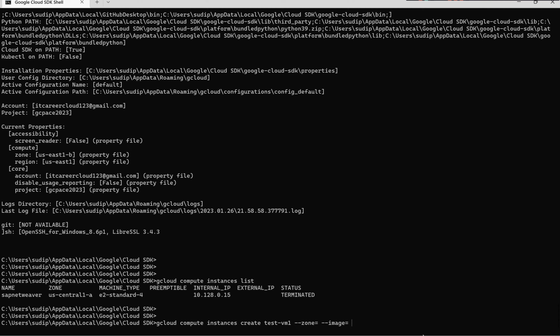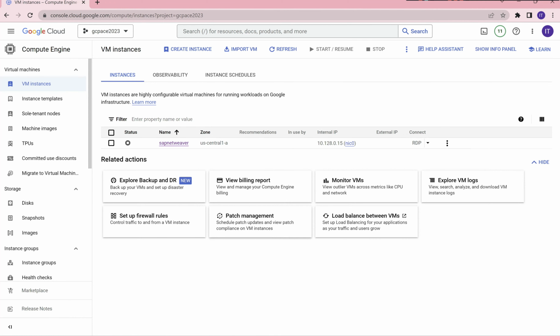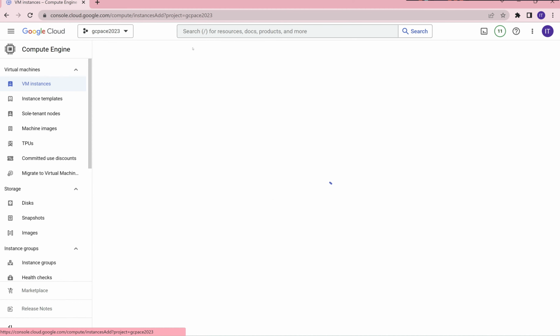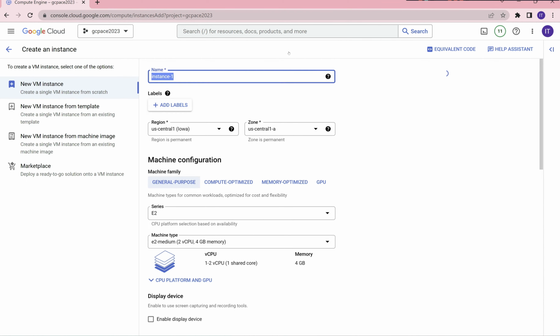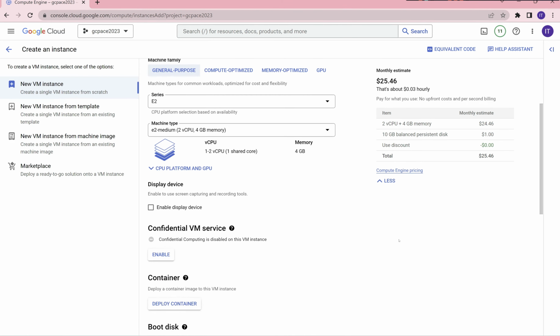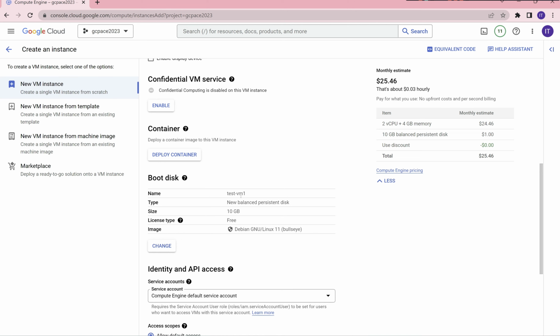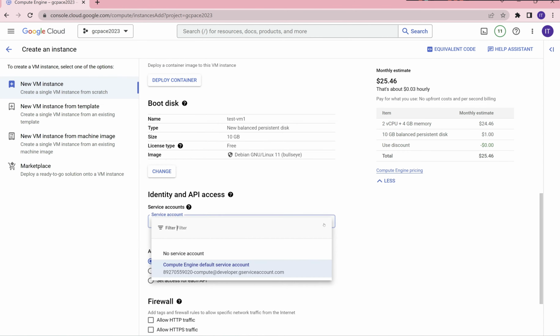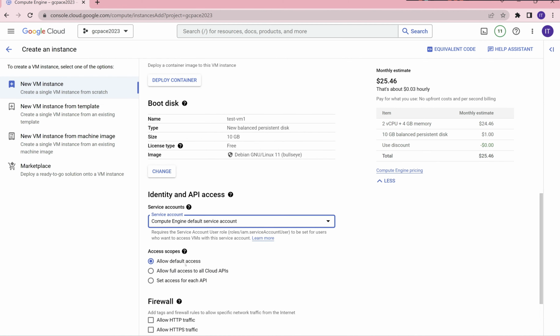If you want the command, go back to the console and click on create virtual machine, and put a name like test VM1. Choose your desired region and zone, and desired series. E2 medium machine type, boot disk Debian. Let it be Debian, I'm taking the default. And then this is important, whatever is needed to create a virtual machine in the console, you just choose them.